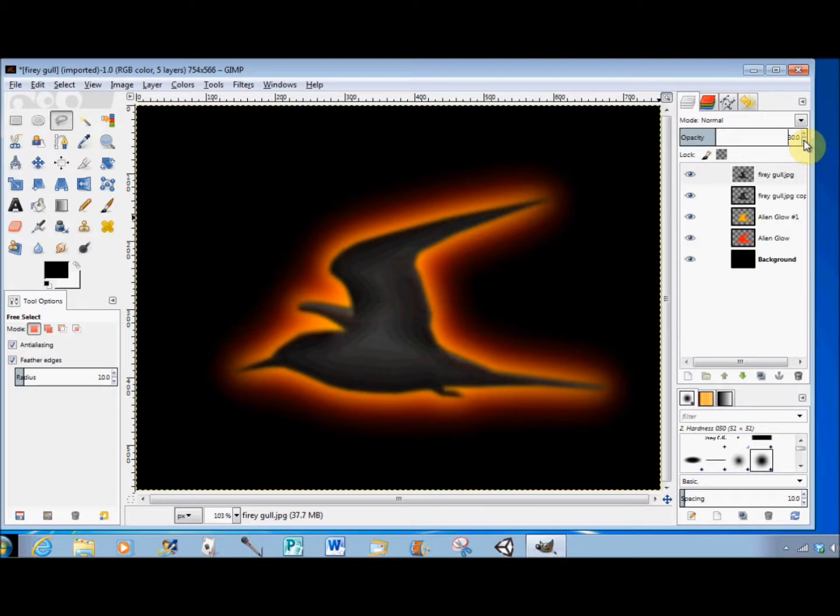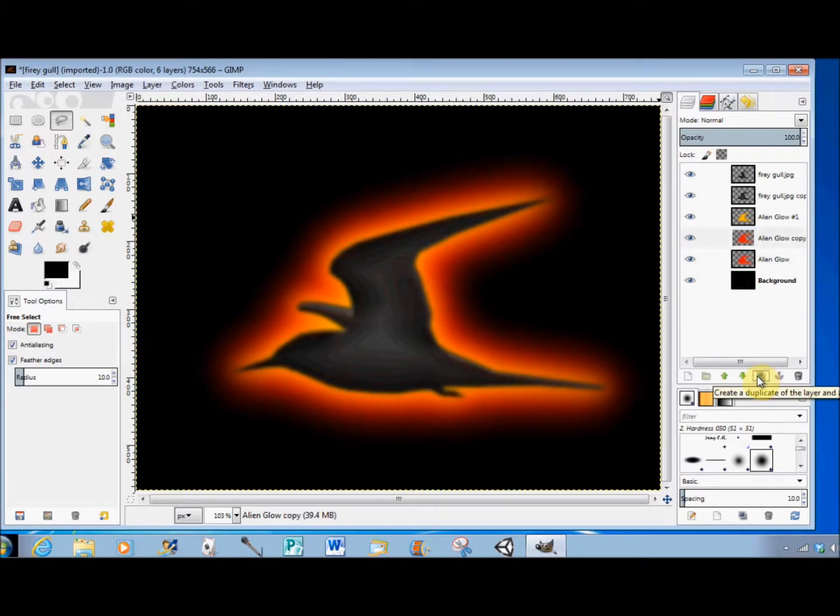Now you can increase the intensity of the colours simply by duplicating or copying the layer. So I'll click on the red layer to select it. And then come down to the bottom of the layers panel and click on the Create a Duplicate of This Layer button. And you'll see that I've created a copy of the layer and it's really intensified the red color.